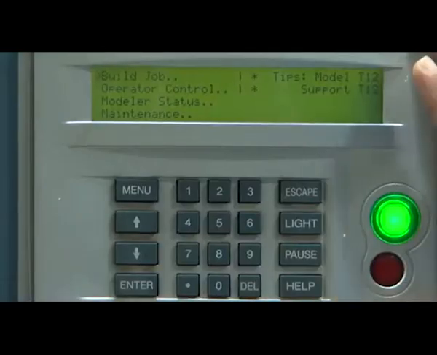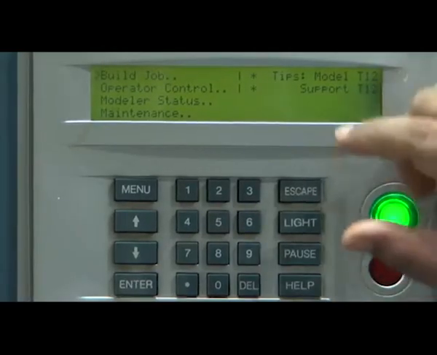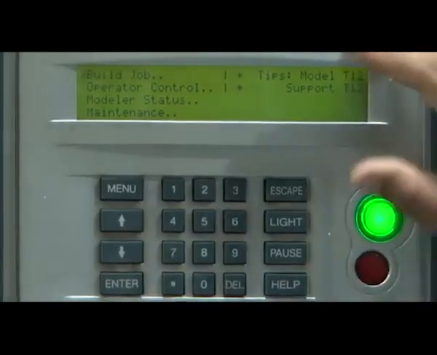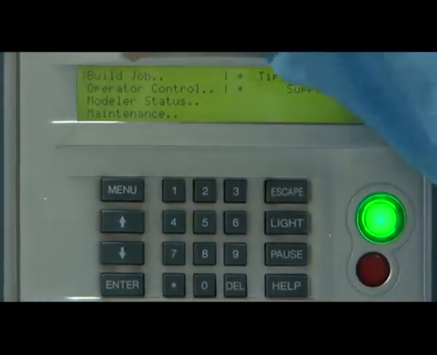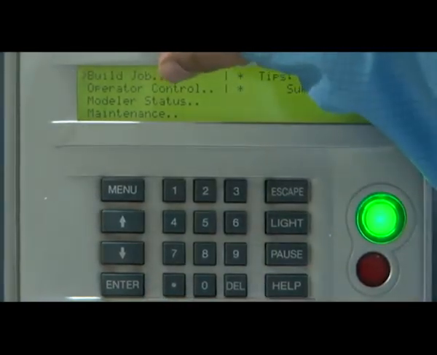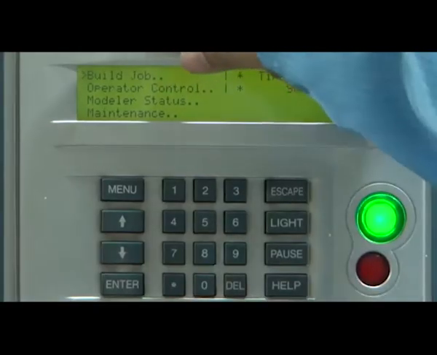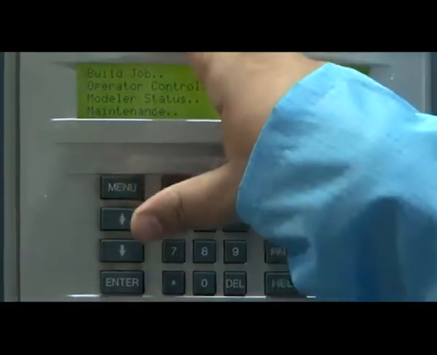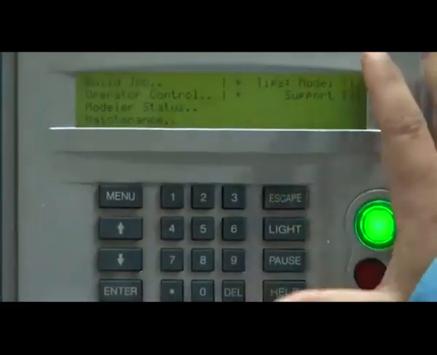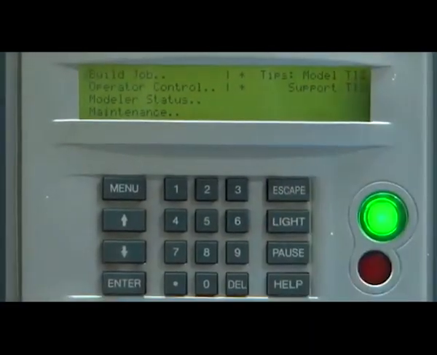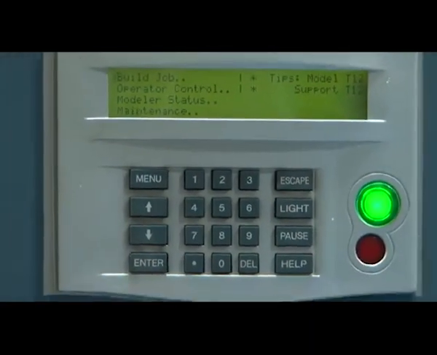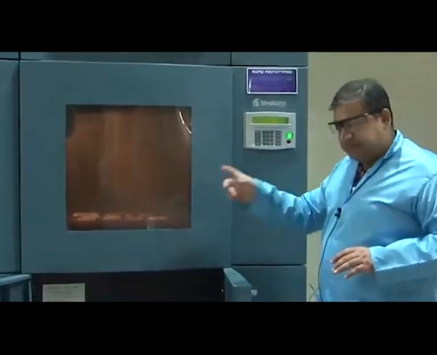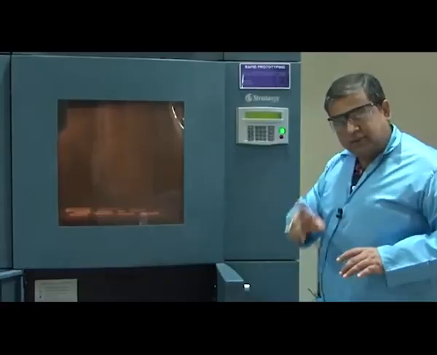So the controller here, as you are seeing for the RP machine, after the homing of the XYZ stage has happened, shows a lot of options like build job, operator control, model status, maintenance, and so forth. Each of these has a certain meaning, and I will describe these along the way as we do the machining process. However, we first want to clear the stage of whatever is lying inside from the last run, and prepare the stage for this particular run.